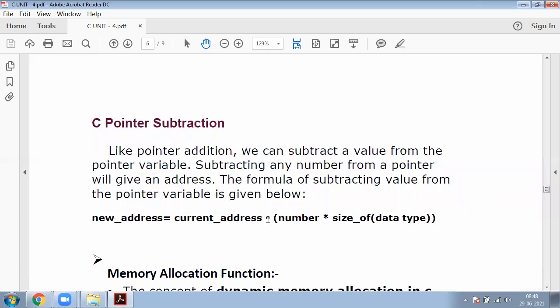Subtracting any number from a pointer will give an address. We can perform subtraction the same as addition, using this formula: new address equals current address minus number into size of data type. In addition, there is a plus operator, but this is subtraction, that's why we are using minus.